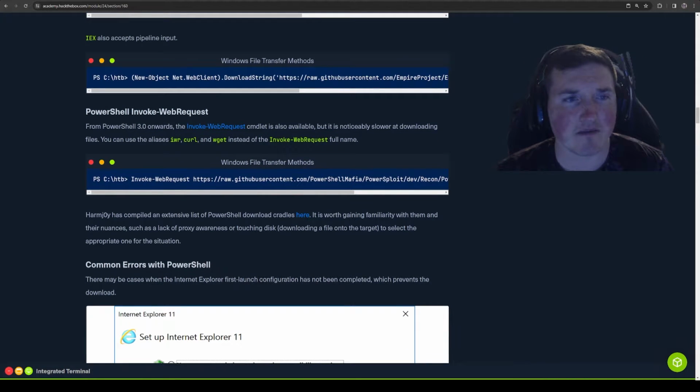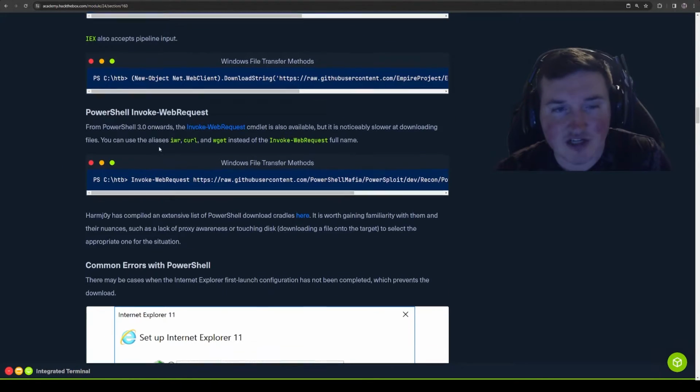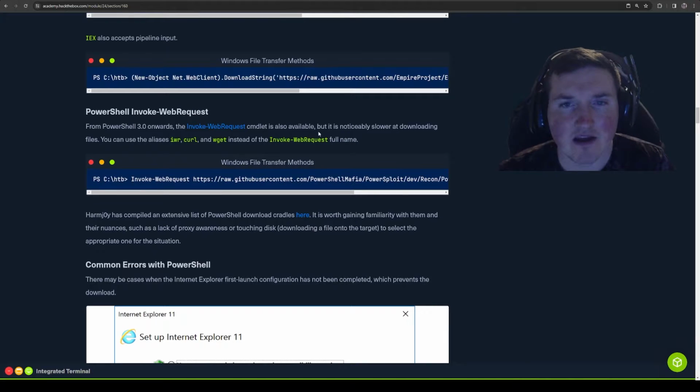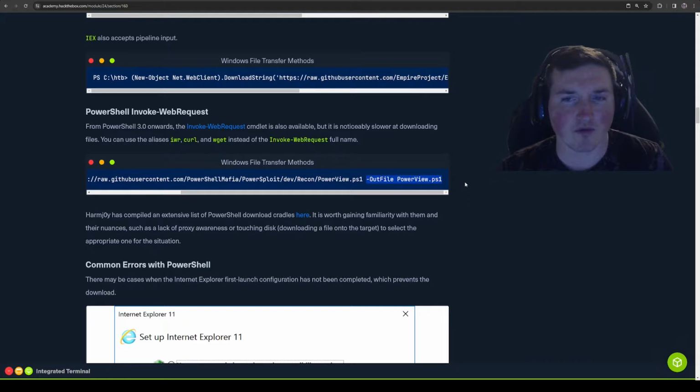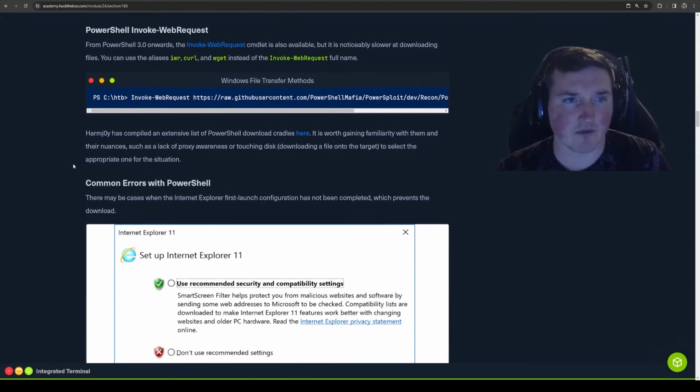Now, from PowerShell 3.0 onwards, the invoke web request commandlet is also available, which is here rather than the invoke expression. You're invoking the web request, okay? But it is noticeably slower at downloading files. So now here's where you can use IWR, curl, and wget instead of invoke, and it'll be faster, right? So you say wget, HTTP, blah, blah, blah, whatever, and then you say out file PowerView PS1. So keep that in mind. There you go. You can use invoke web request instead of this new object net web client.